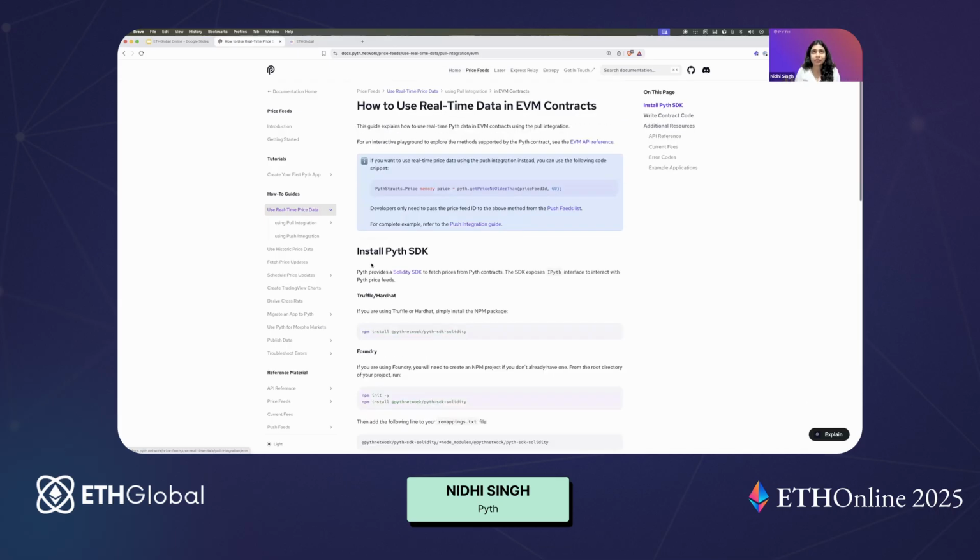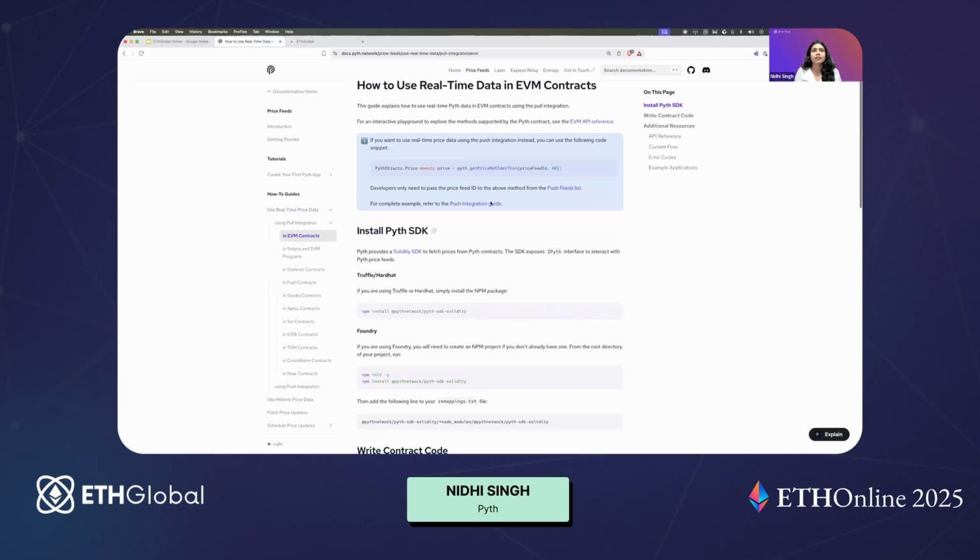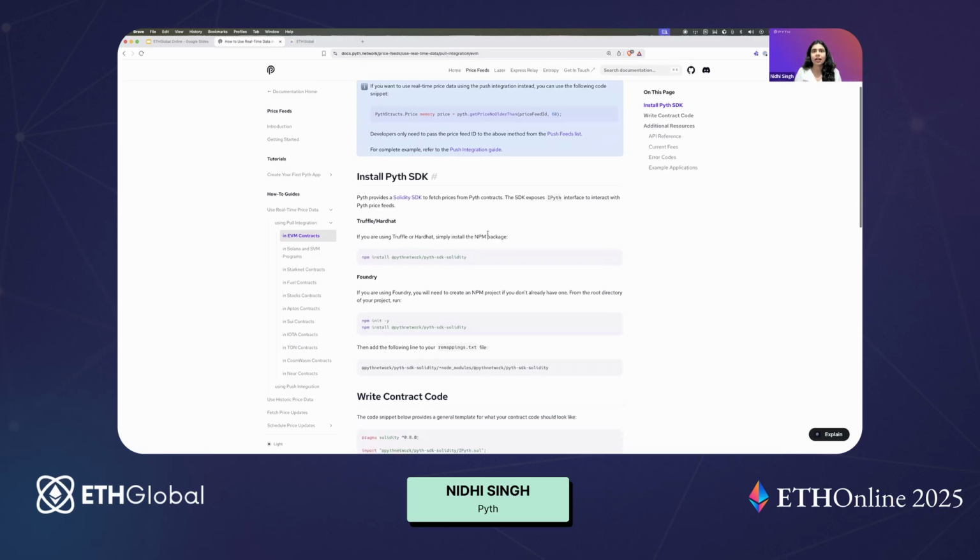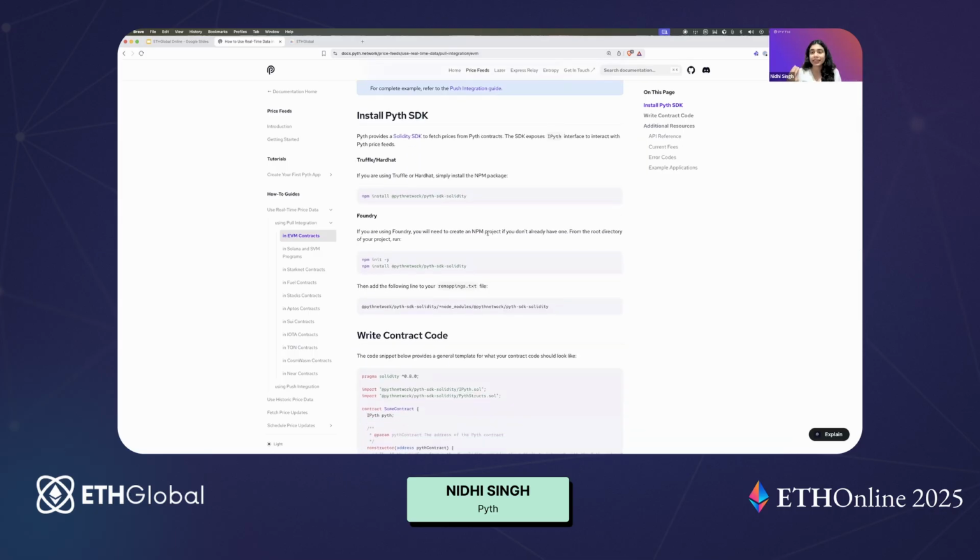And for this hackathon, since it's ETHGlobal, this is the page that you should be interested in. It talks all about how you can integrate the price feeds in your EVM contracts. And we have built a Solidity SDK that you can use.